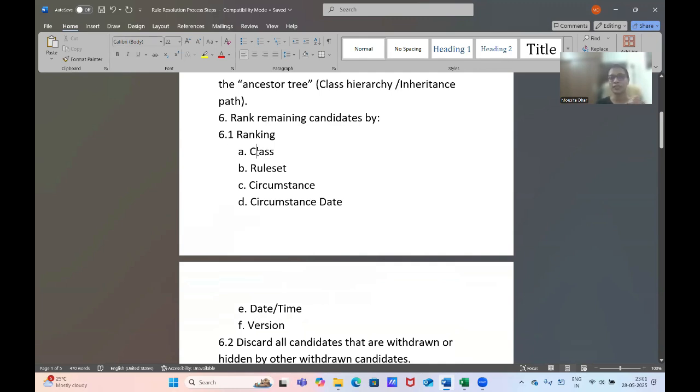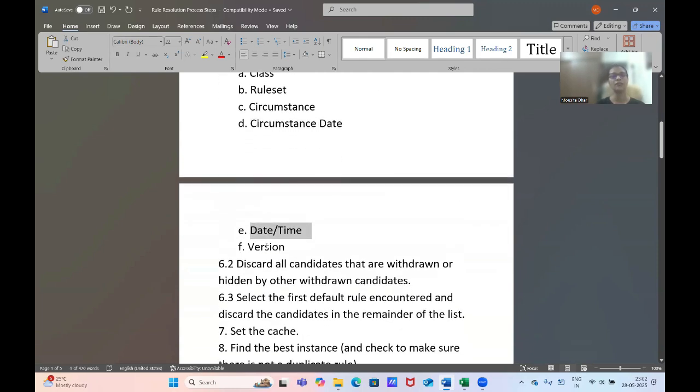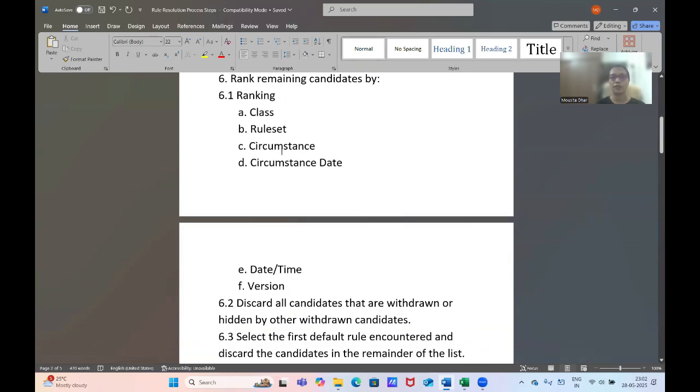First, you have to rank based on class. Then you have to rank based on rule set. Then rank based on circumstance. Then rank based on circumstance date. Then circumstance date time. Then version. What does this mean?